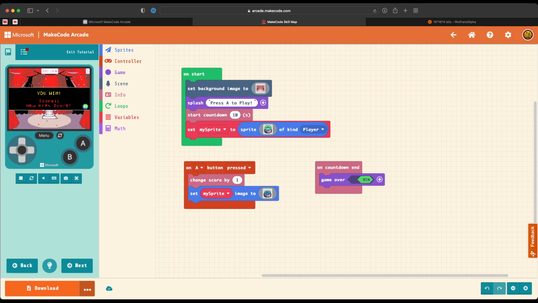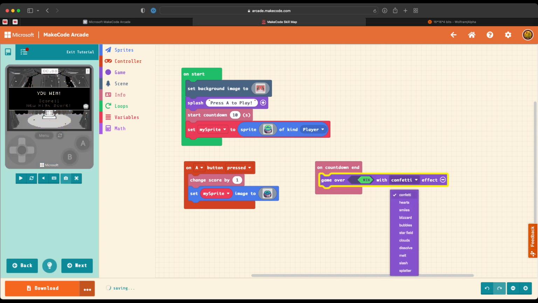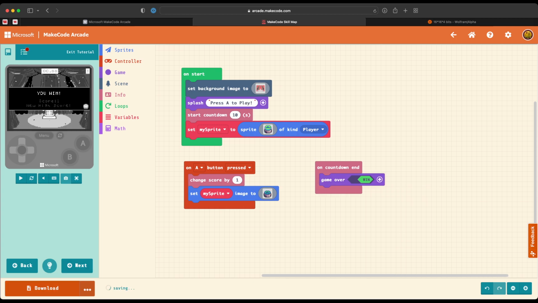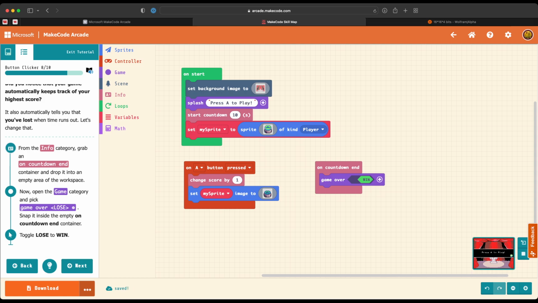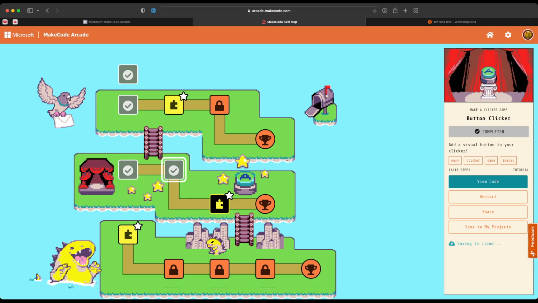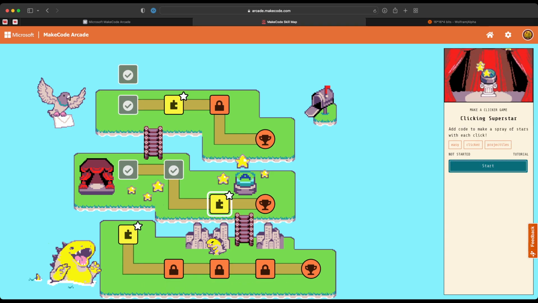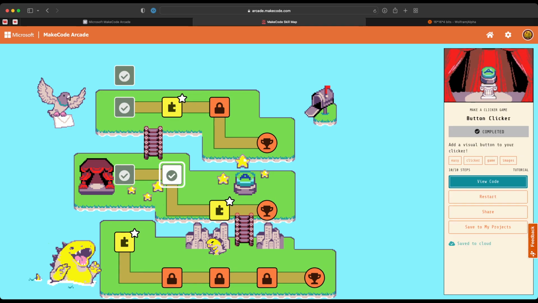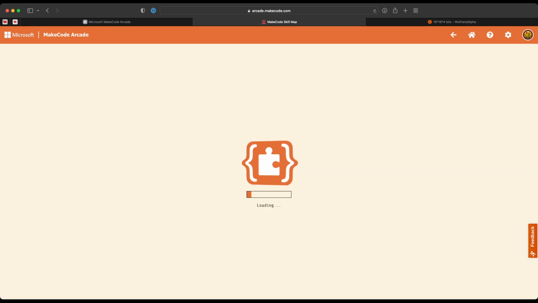So you can have game over, and if you hit this plus, you can select what you want the effect to be. I'll just leave it as confetti, which is the default. We also need to change the art, which is actually in the next tutorial. Actually, no. Did we miss it? Yeah, we did.